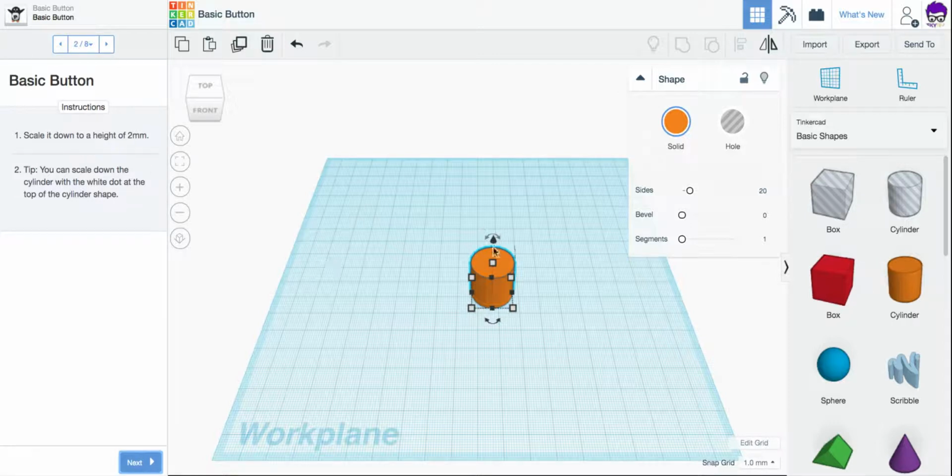To do that, I'm going to look for this white square right on top of the cylinder. When I move my mouse over it, it will show me the measurement. Right now, it's 20 millimeters high. I can either grab this square and drag it down, watching my numbers change until I get to 2 millimeters, or I can click over here where the size number is, type in 2 and press enter, and it will automatically shrink it down for me.